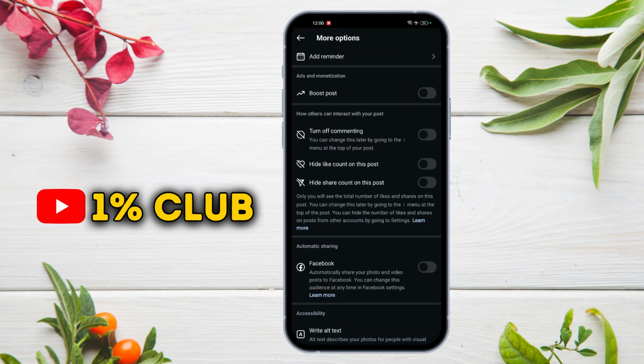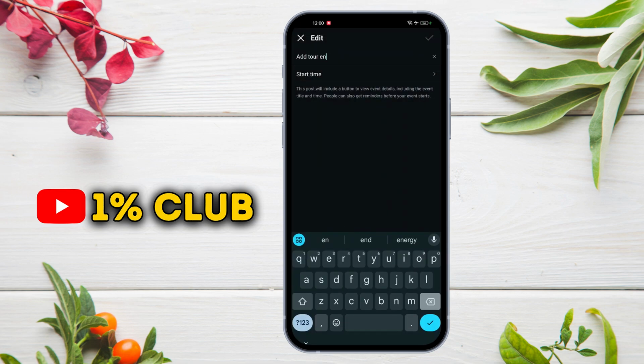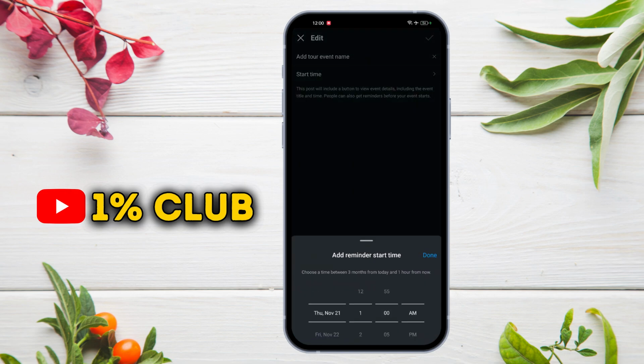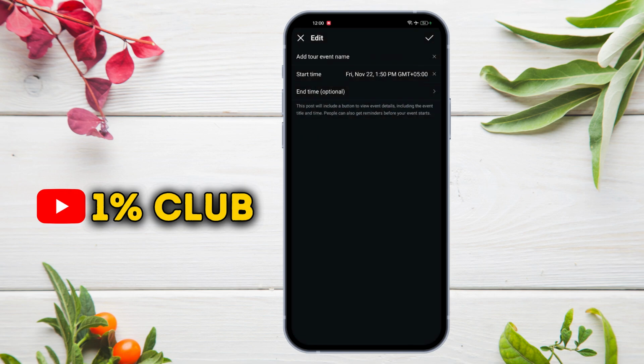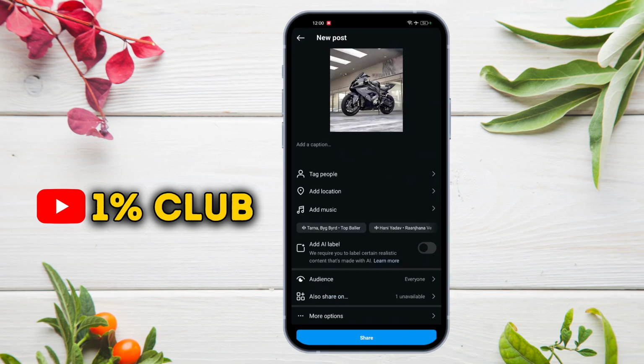At first, tap on Add Reminder. Type your reminder name and select the starting time. You can also add an ending time if you want. Otherwise, press on this tick icon. Go back and share your post.